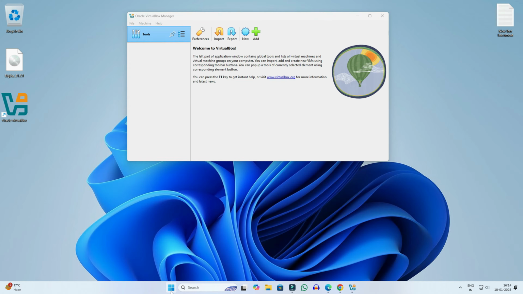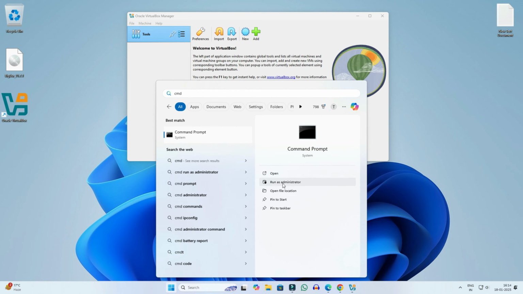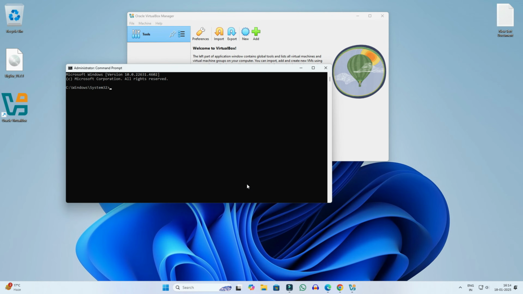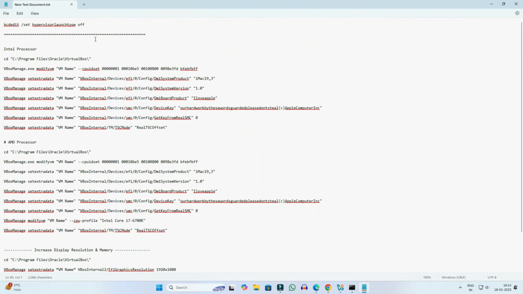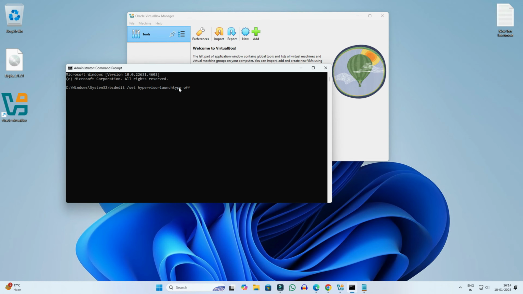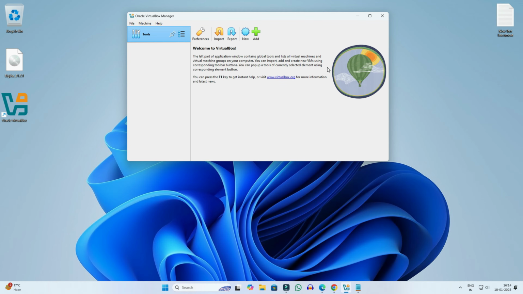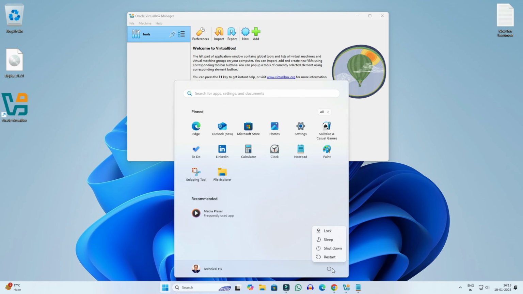After that, you have to go to the Start button and type CMD. Go to Run as Administrator and open the command prompt. I will give you this command in the description of the video. You have to copy this command and paste it here in the command prompt and press the enter button. And here you can see that it has been completed successfully. Now what you have to do is close the command prompt from here and restart your laptop or PC that you are using once.